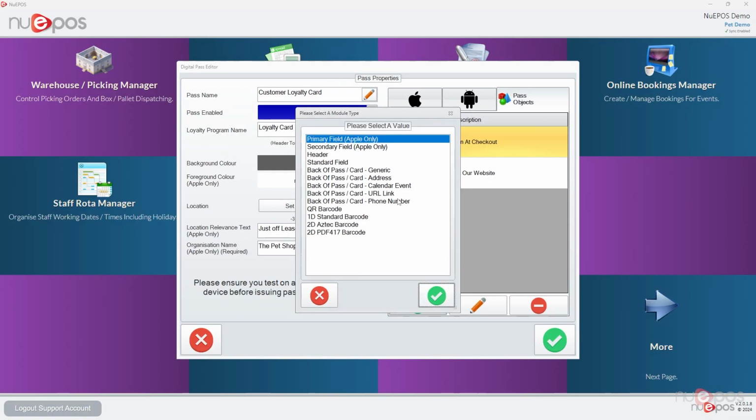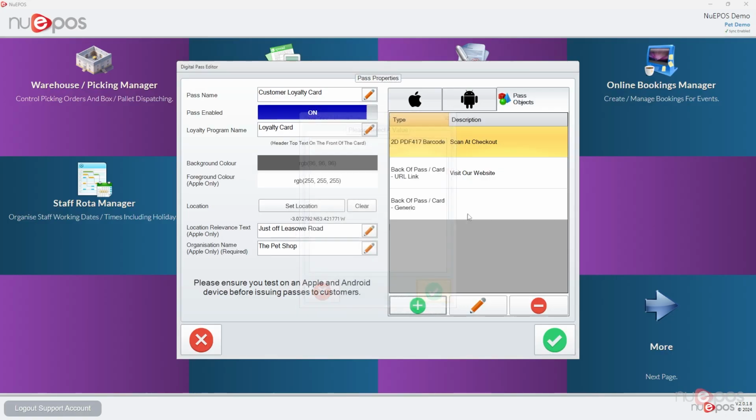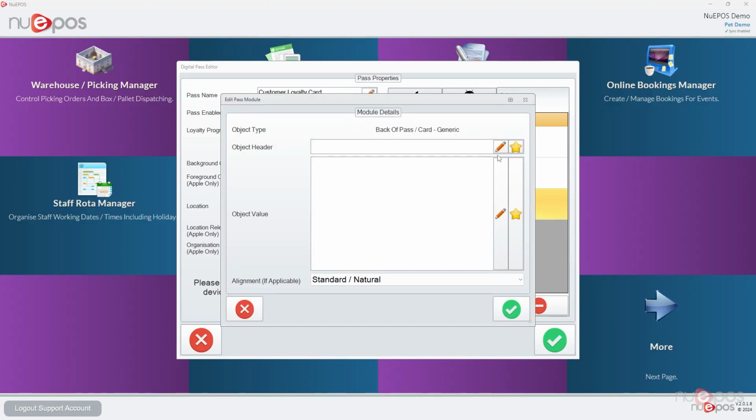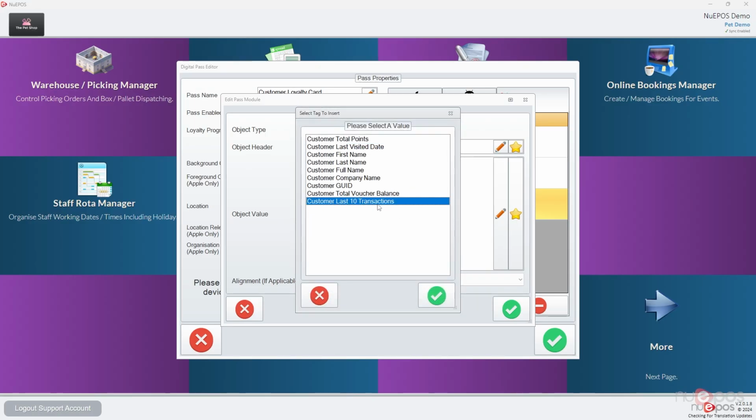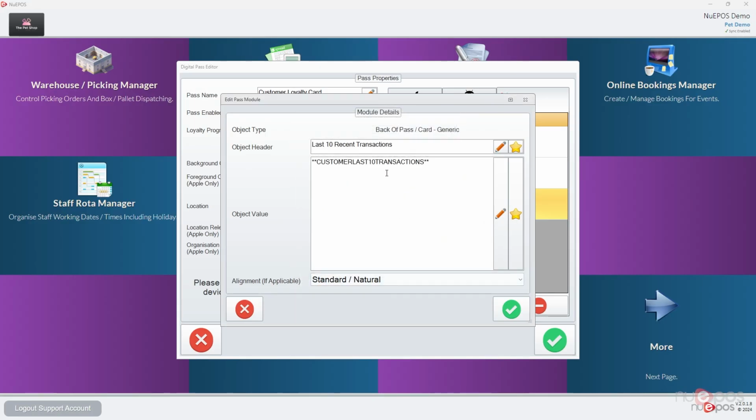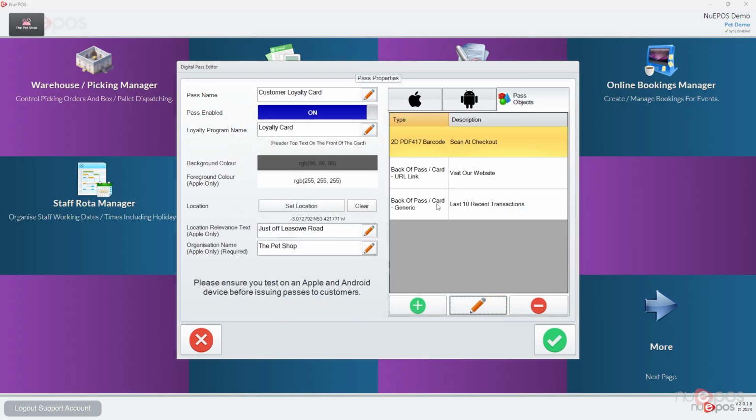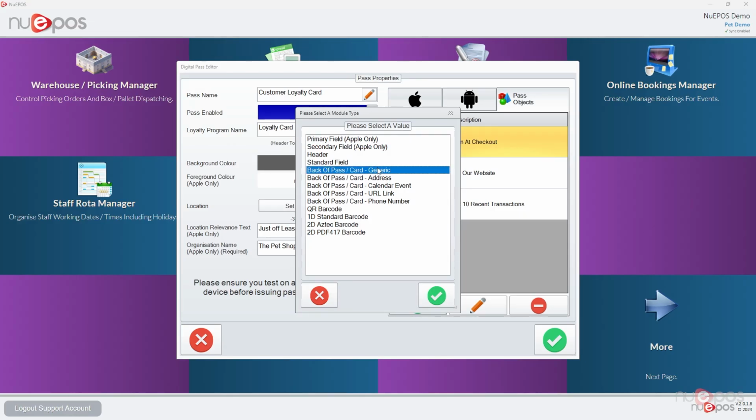There's our first one. The next thing we might want is a loyalty card. So we may want to put generic, edit, and then say last 10 recent transactions. And now what we do is we're going to click the little star and say I want to see the customer's last 10 transactions there. I'll put that in. So now the customer will always be able to see their last 10 transactions, and as soon as they get served next, within several seconds, it will automatically update on their Android or Apple device.